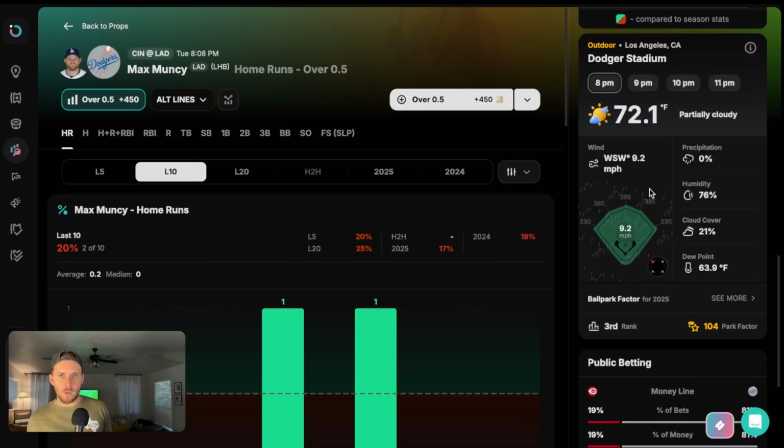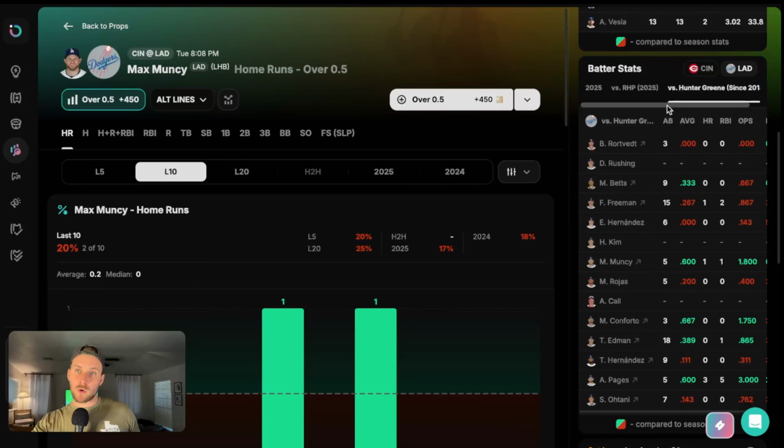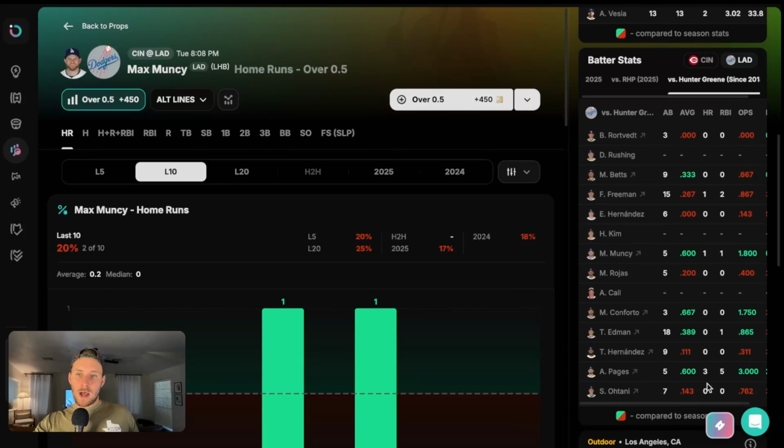Now, you could choose to go with some of your higher level hitters, Shohei Ohtani, Freddie Freeman, whoever on that lineup. And if you wanted to, you could look at some of the historical data versus Hunter Greene here. And we look here, Freddie Freeman has a home run, Max Muncy has a home run, Shohei Ohtani does not. Andy Pages has 3. So again, you can start to factor some of that in there as well.